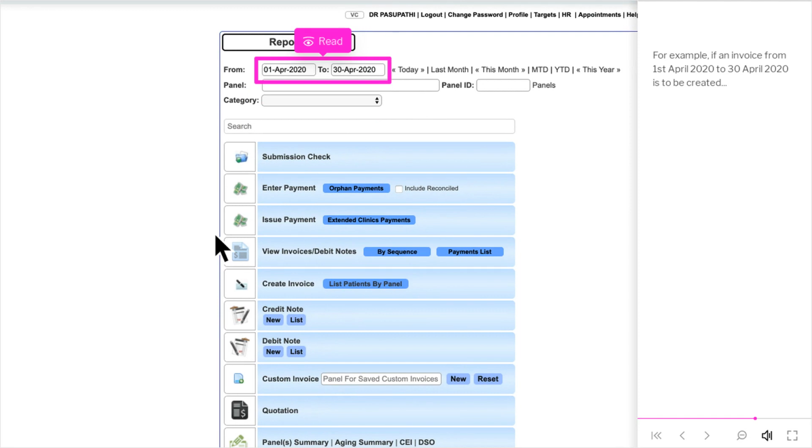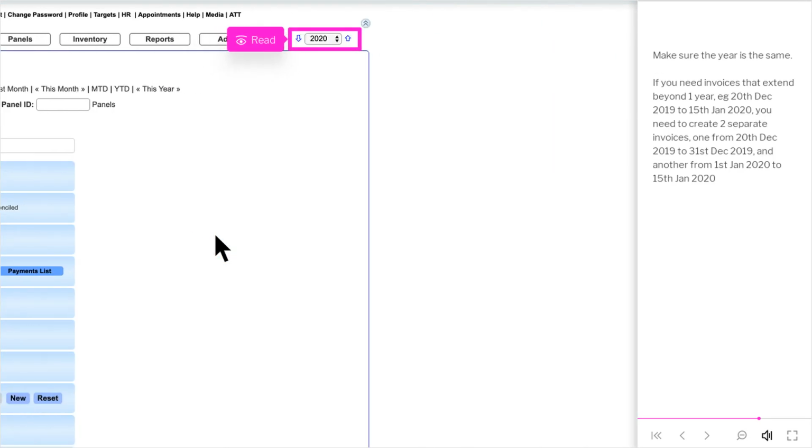For example, if an invoice from 1st of April 2020 to April 30th 2020 is to be created, make sure the year is the same. If you need invoices that extend beyond 1 year, e.g. 20th of December 2019 to 15th January 2020, you need to create 2 separate invoices, one from 20th of December 2019 to 31st of December 2019, and another from 1st Jan 2020 to 15th January 2020.